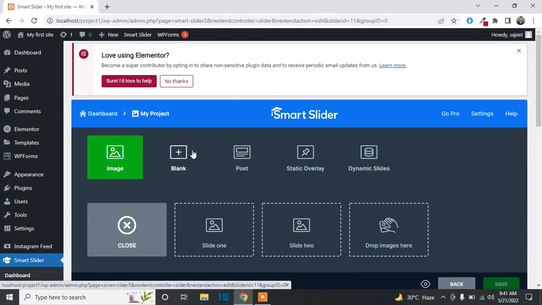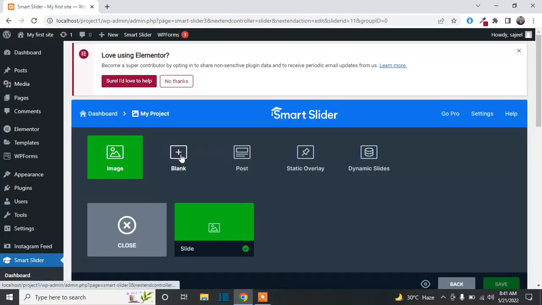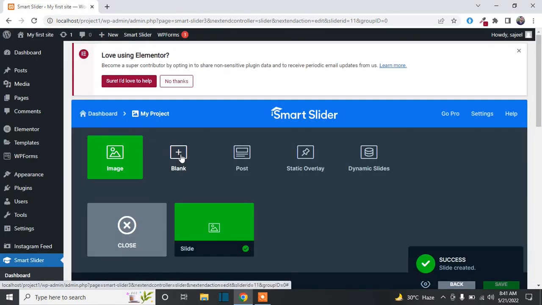If you want to create a blank slide, which means if you want to add text, a background image, or an image, or if you want to add multiple things on your slide, you can go with this option. If you want to include a post on your slide, you can go with this one. Now I will select the blank one. Then I will show you how you can add the background image and text.